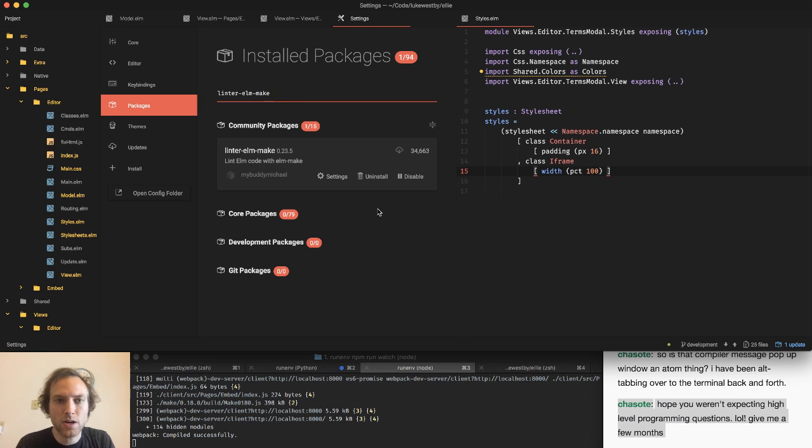This is partially, so there's like 3 goals with this stream. One is so I can have transparency with the Ellie users until I'm ready to open source this. So they will know what's being worked on and how things look, and what the priorities are.